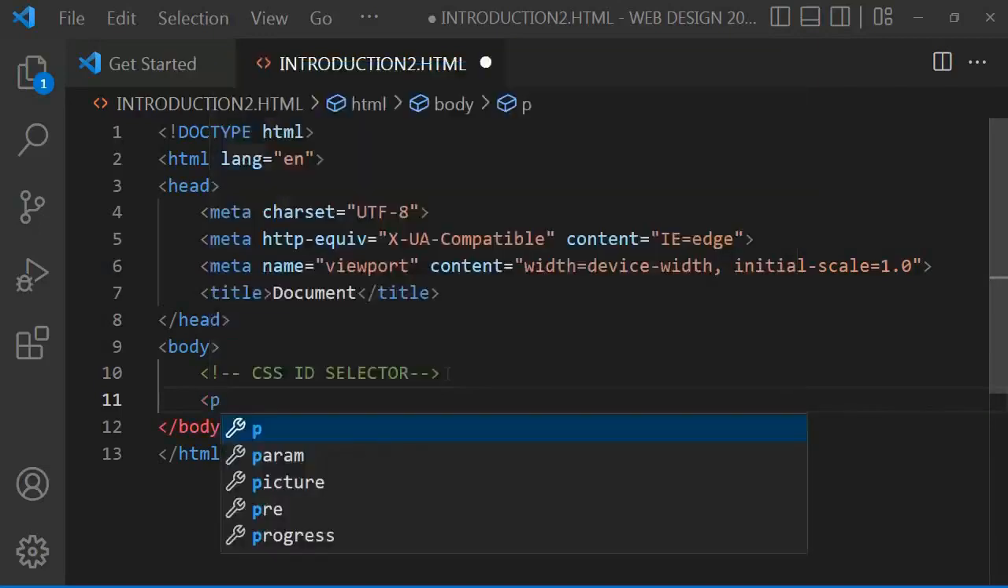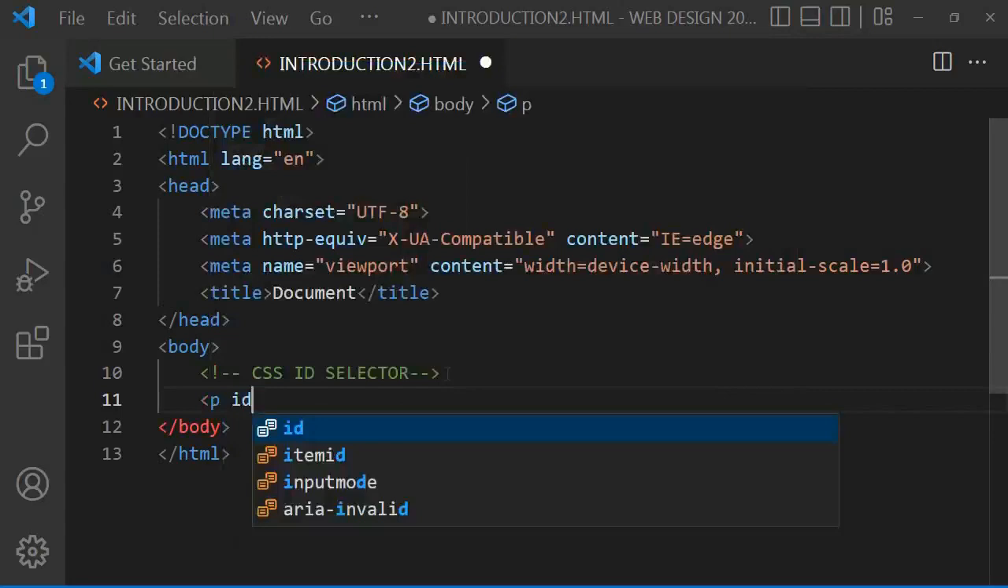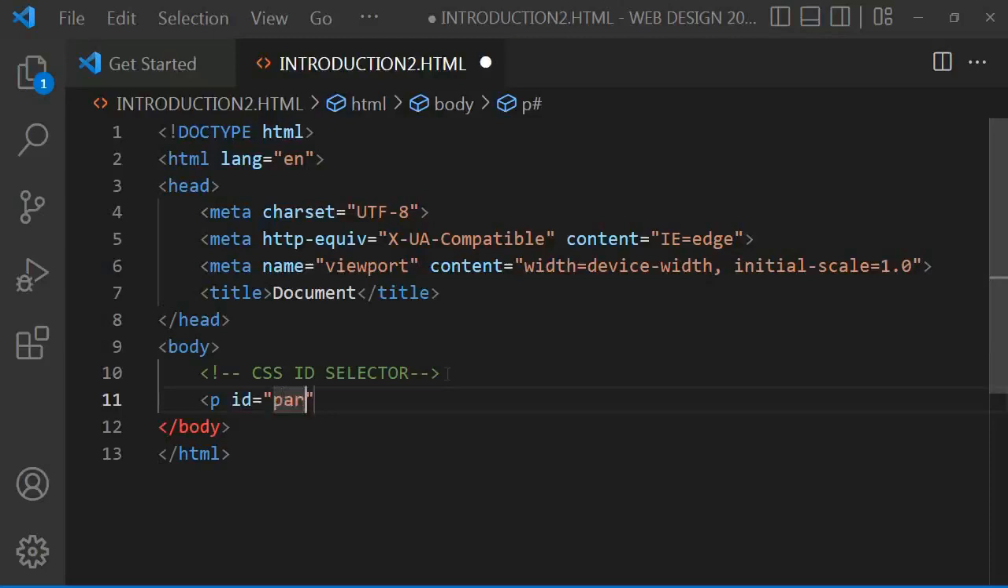So we are bringing a paragraph, and we want to give the paragraph an ID, and the name of the ID is para1. That is the name of the ID. So we close it. In between we'll put our paragraph. So let's say hello world. So that will be our paragraph.